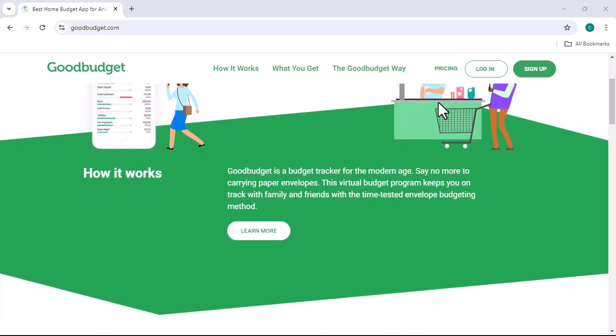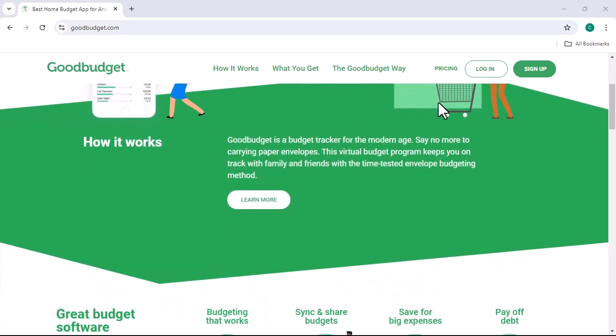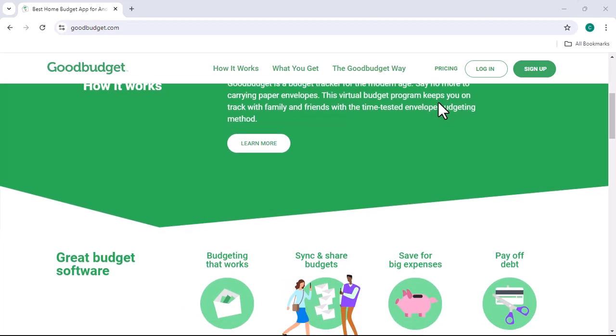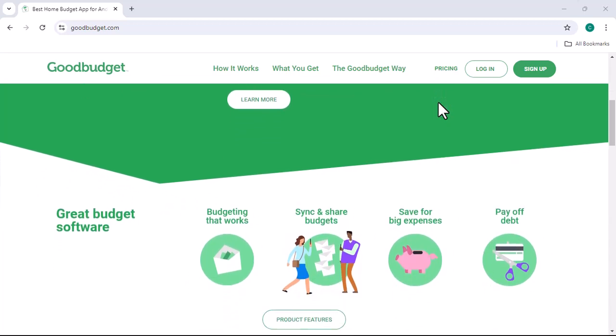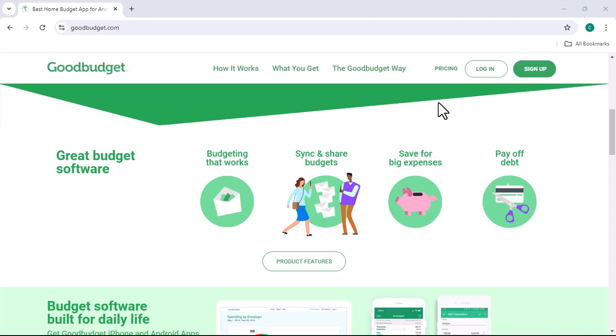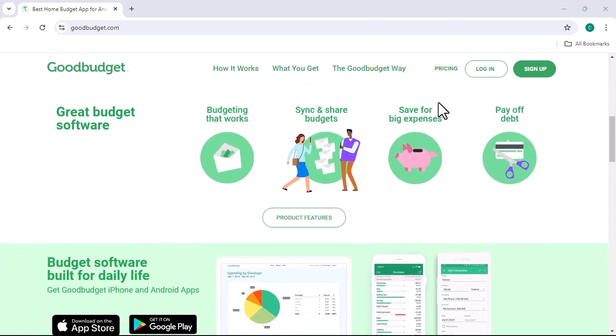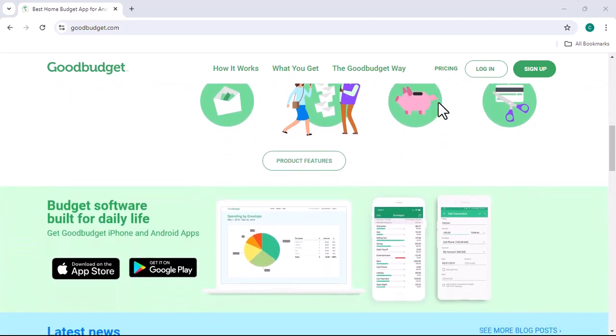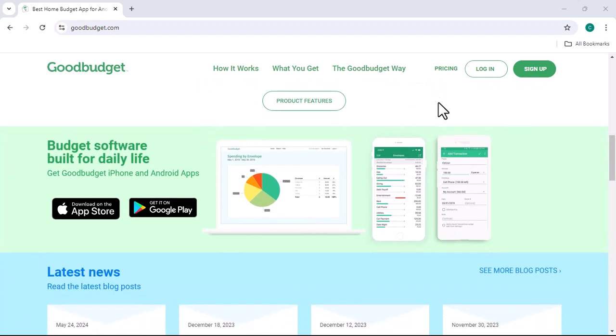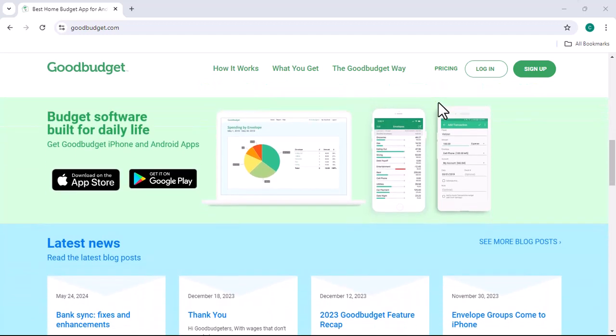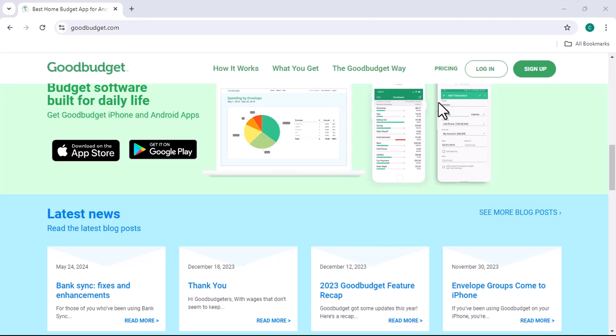Goodbudget is a digital envelope budgeting app that helps you manage your finances. One of its most powerful features is the Reporting tab, which gives you valuable insights into your spending habits. The app has several different reports to help you see where your money is going. The main ones are the Spending by Envelope report and the Income versus Spending report.